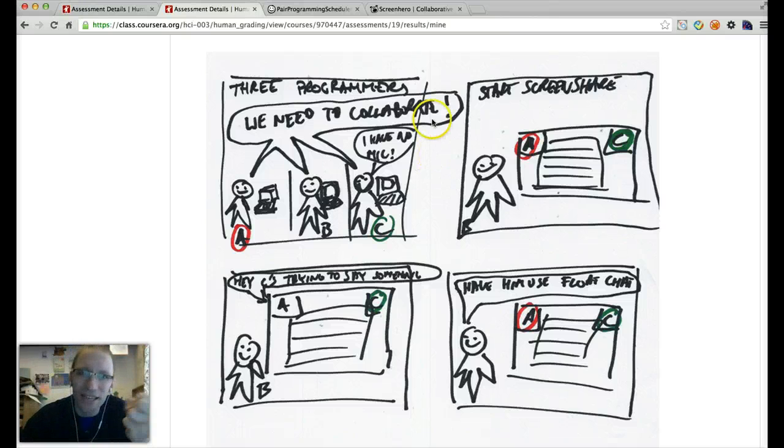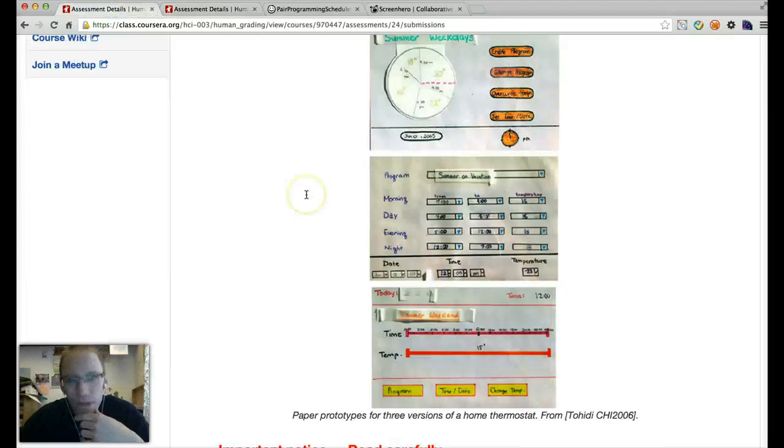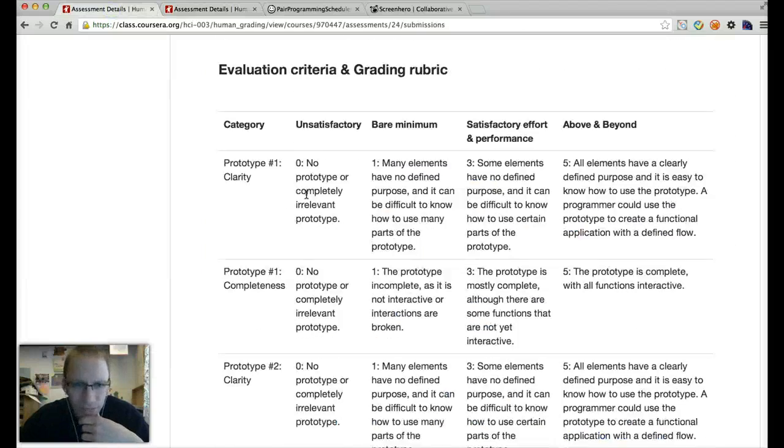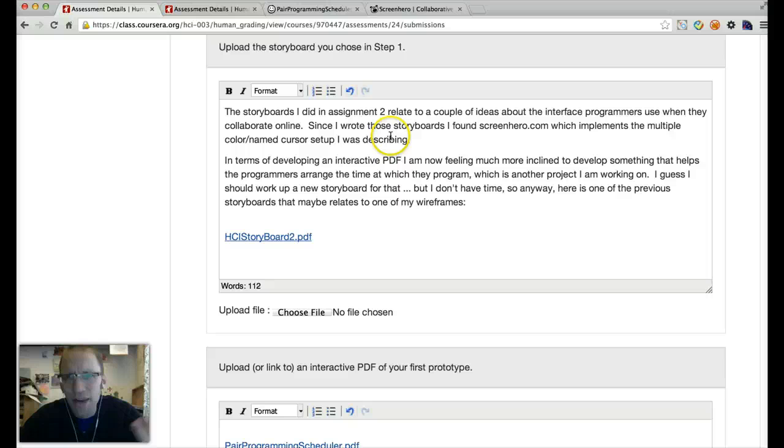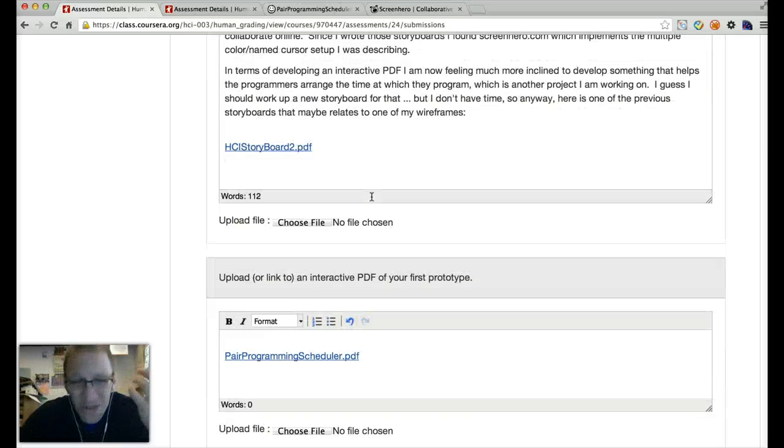However, I don't know, the other constraints in my life, things other people are working on, things I need to show to other people. I've been thinking more about how it's the scheduling that's an issue. Maybe I should be working up a new storyboard. I don't really have time to do that.